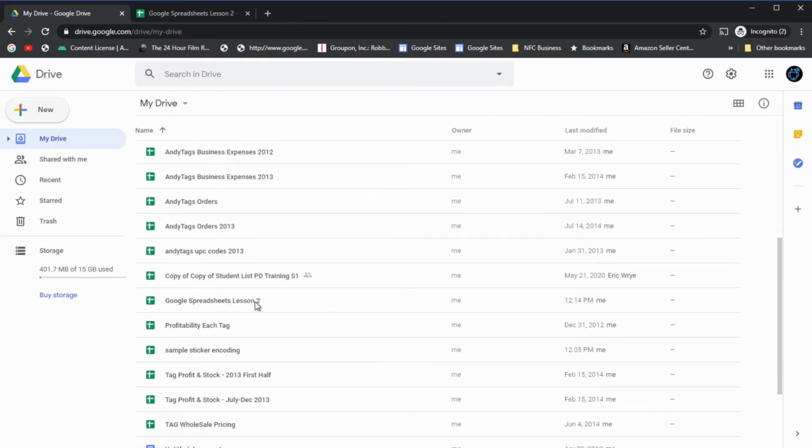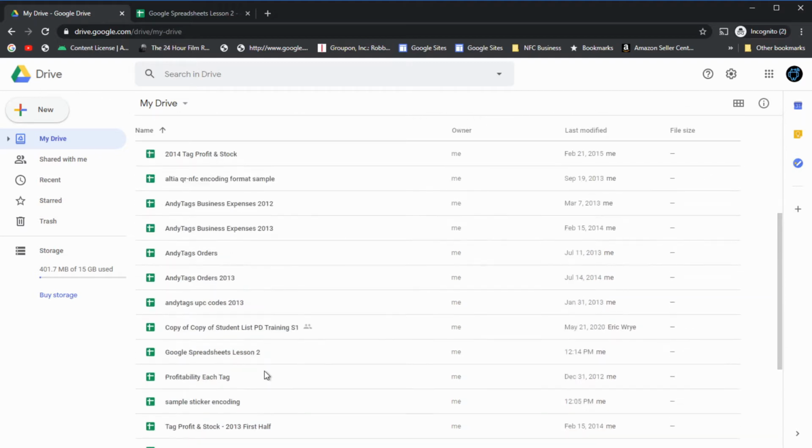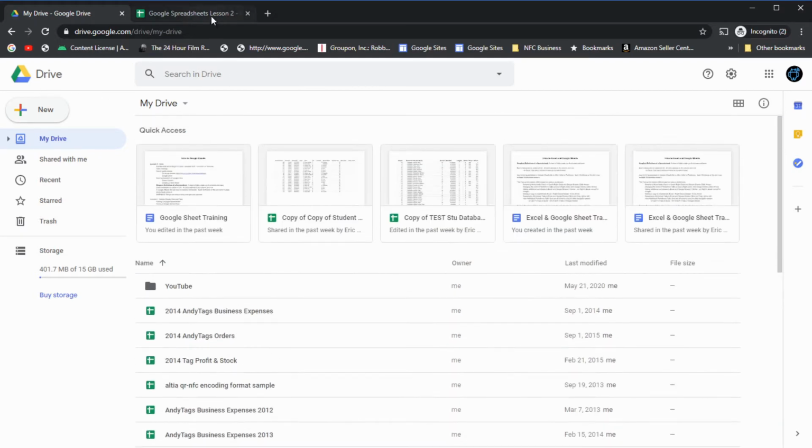Right there is this file we just created that we just changed the name to, Google Spreadsheets Lesson 2. There it is. So that's how you would get back to it, just by going to your Drive, and it will be here in your Drive.